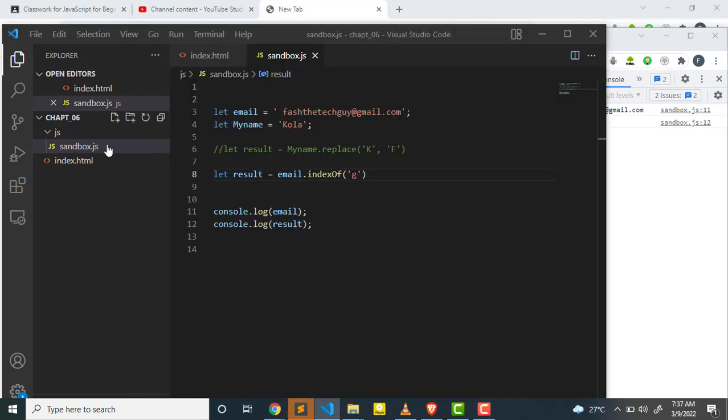So I can easily trace the number. You can see 0 1 2 3 4 5 6 7 8 9 10 11 12. It is 12. That is the index.